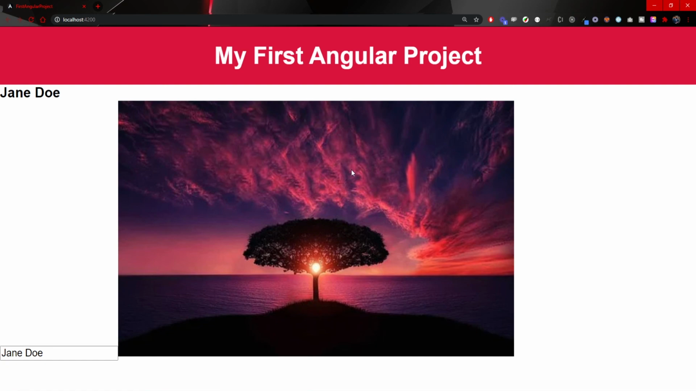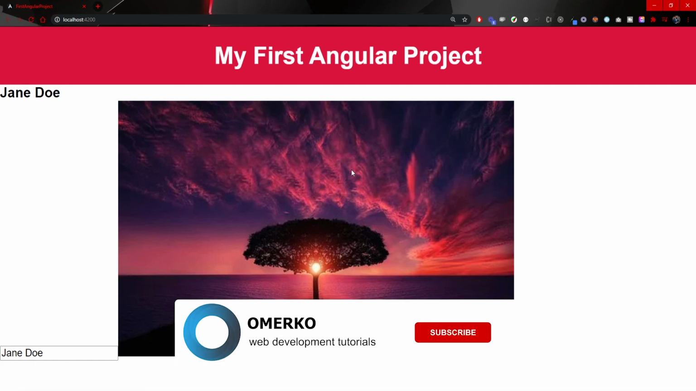So this is the one-way binding in Angular. What it means that it is one-way is that we are binding from our TypeScript, our data, to our HTML. There is no way with this binding to bind from HTML to the TypeScript. For that we are using two-way data binding, and that I will show you in my next video.